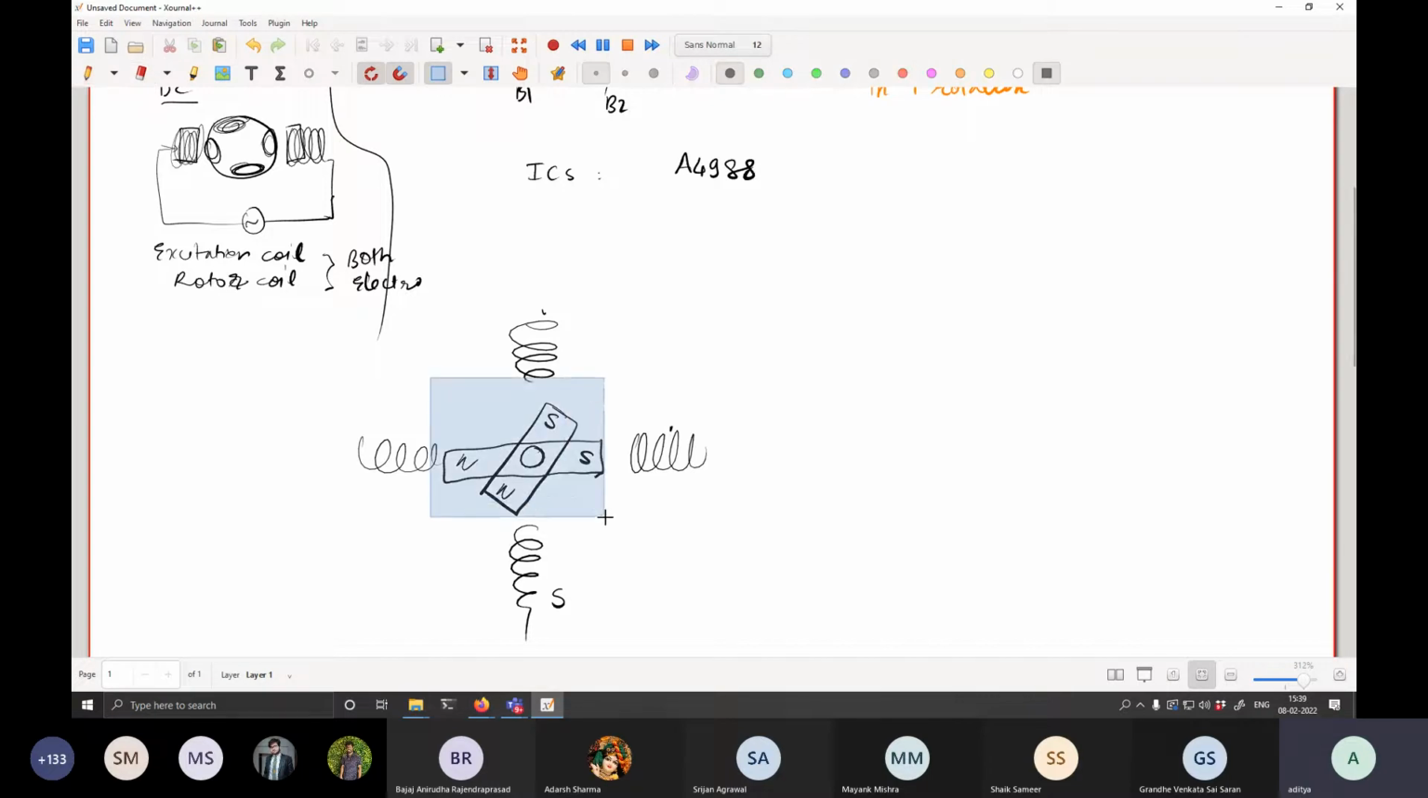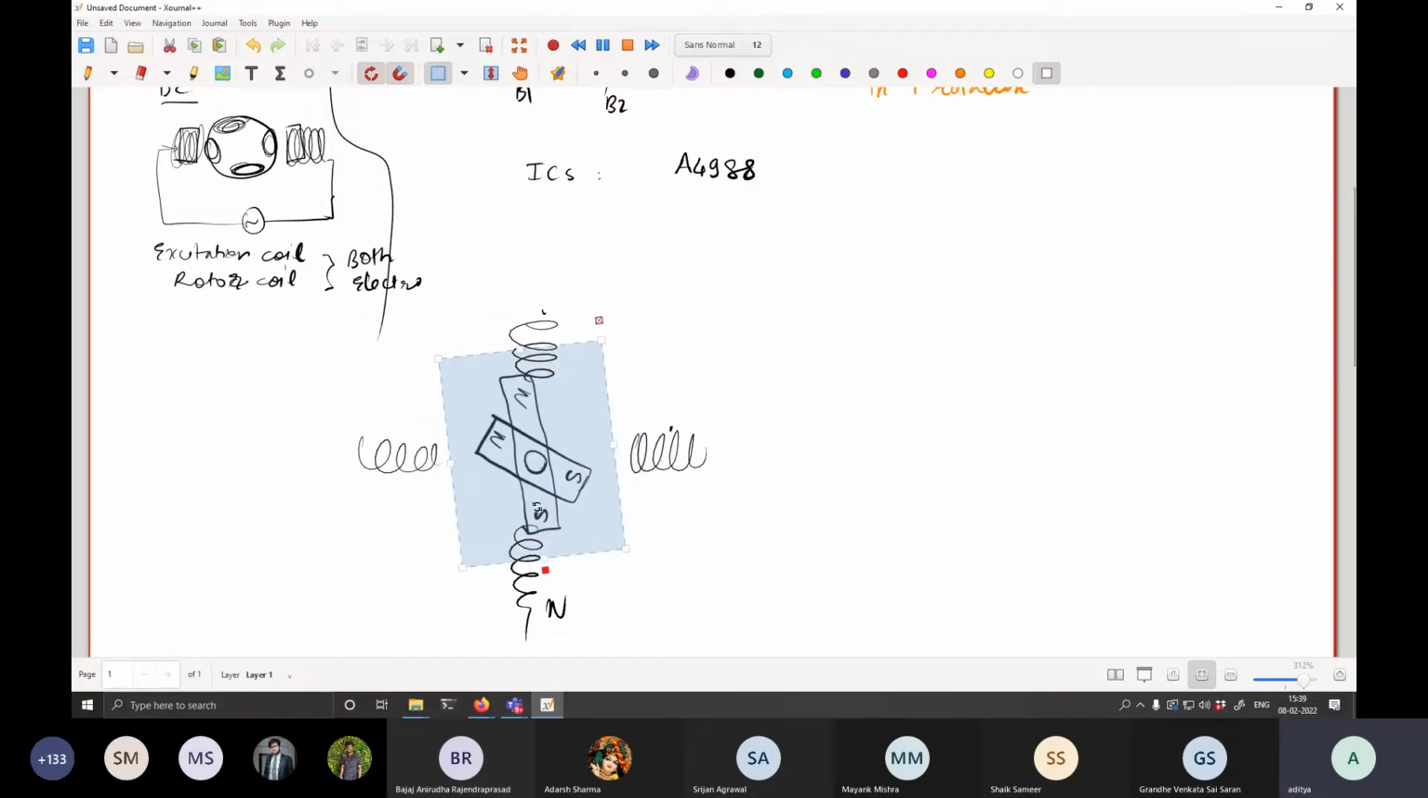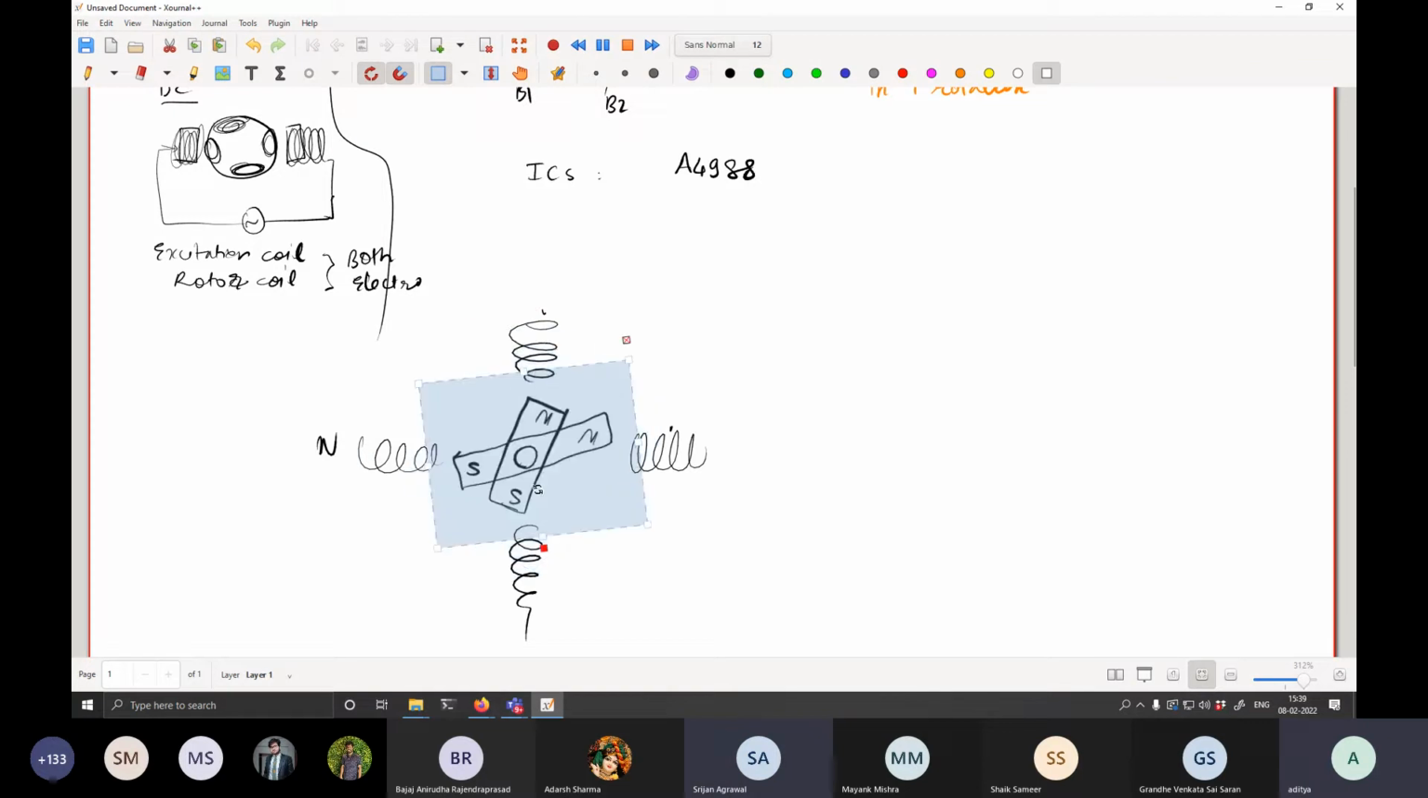So now when you make it south, this will repel, right? No, sorry. This has to become north only. So then what will happen? It will rotate like this. Then so on. Then this north goes here.